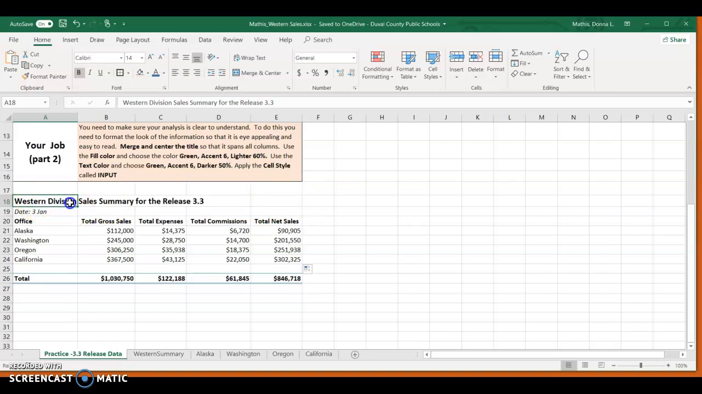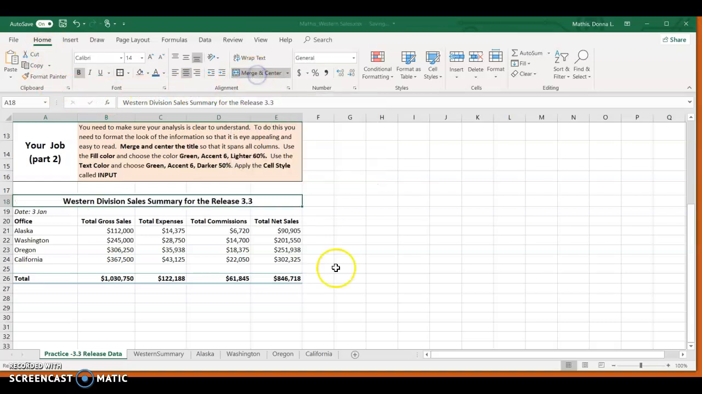You highlight or select the first box, go all the way over to the end above total net sales, and then what you need to learn is where on this ribbon you need to merge things. So on the Home tab in the Alignment section, click Merge and Center.